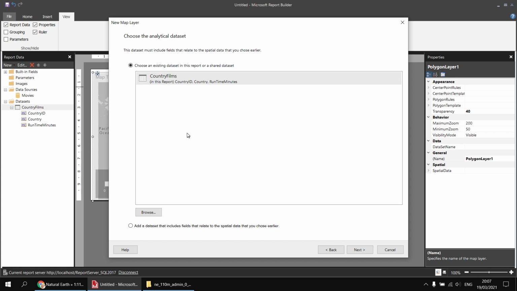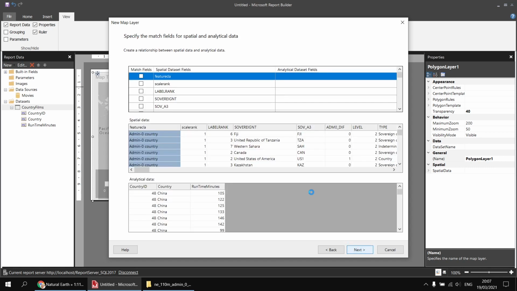Then I have to choose which data set from Report Builder I'm trying to link my map to. That's nice and easy. I've only got one data set available, so I'll select it and then click Next. And then the most important part of the wizard, how you connect the data in your Report Builder dataset, which is shown down here in this bottom table, with the data contained in the map shapefile, which is shown here in the middle table.